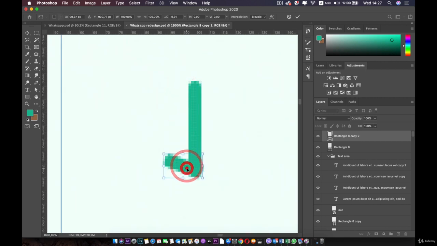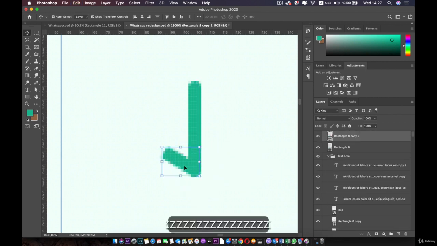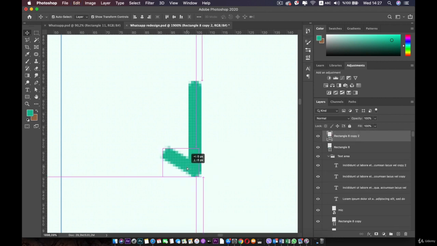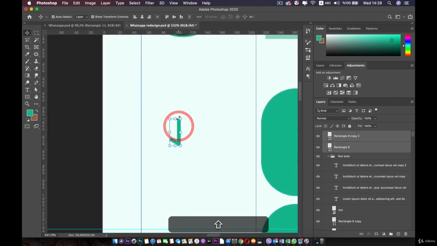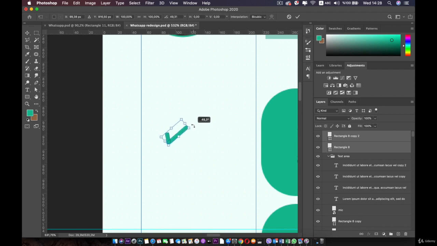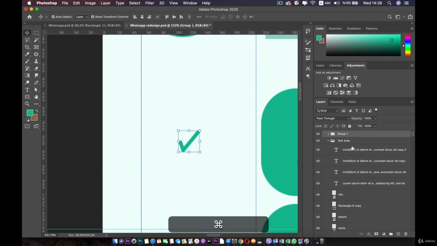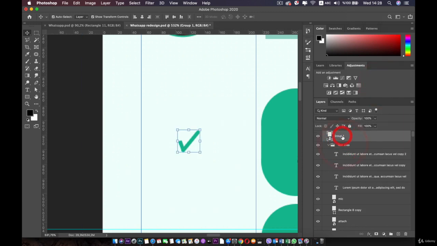Just make sure that it's in the right place. Something like this is good. Now I'm going to select both of them in the layer panel and rotate it just like this. And then we need to group them over here, Command J. And then we are going to convert it to the smart object, right click on it, and then convert it to the smart object. Now we can duplicate this one, Command J to duplicate, and you can name it anything.